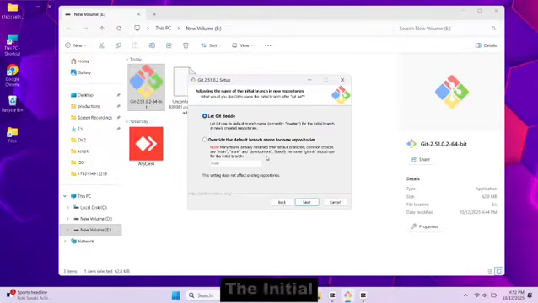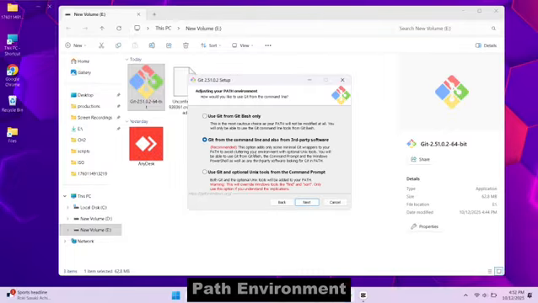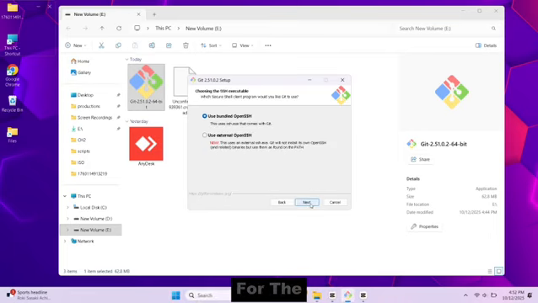Next, you'll see an option for the initial branch name. Select Override the default branch name for new repositories, then click Next. Now you need to adjust your PATH environment. Choose the recommended option, Git from the command line, and click Next. For the SSH executable, keep the default option, use bundled OpenSSH, then click Next.